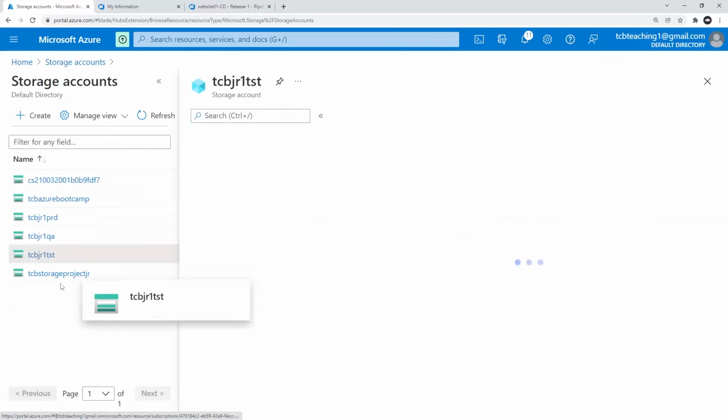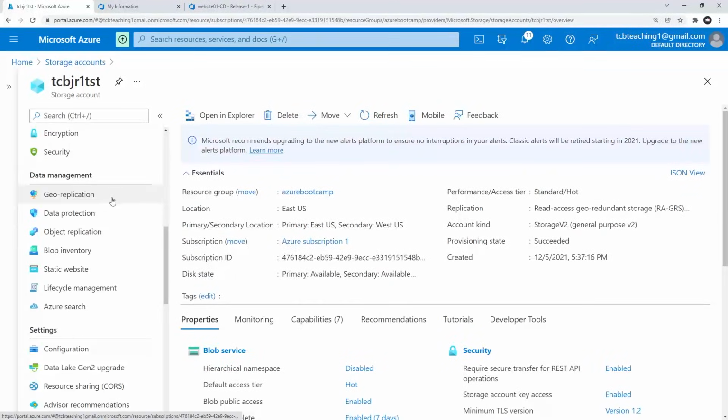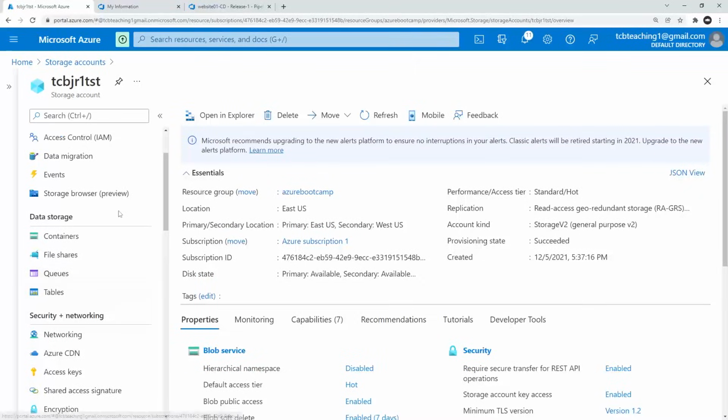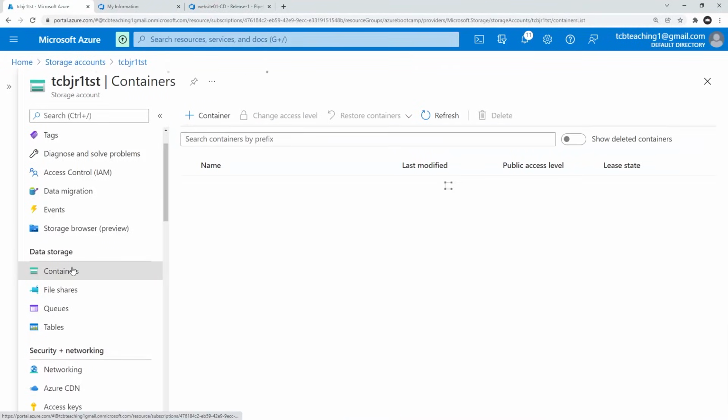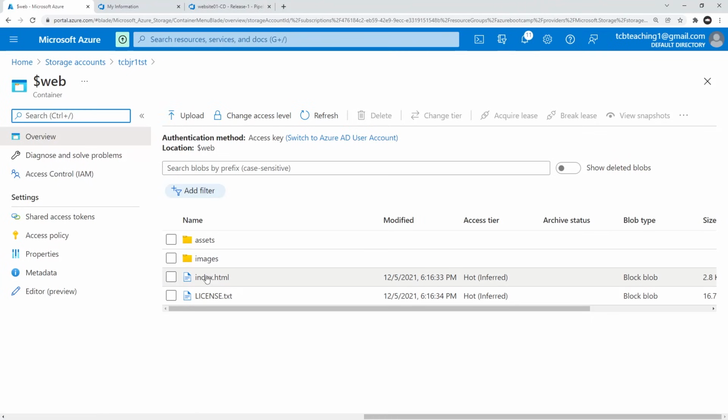And then if you go to the TST storage account now, and scroll down, let's go ahead and have a look at the containers. If you click in the containers and the web container, you're going to see that all the website files are already here. This uploading process was done automatically by the release process that was just executed.